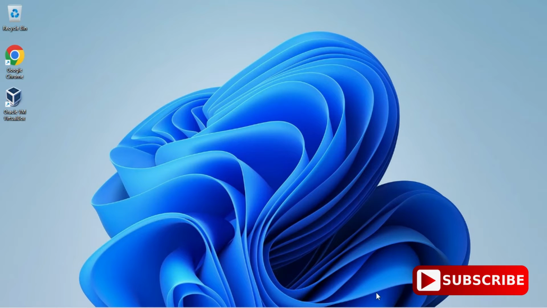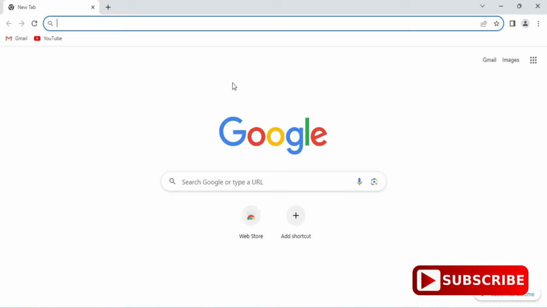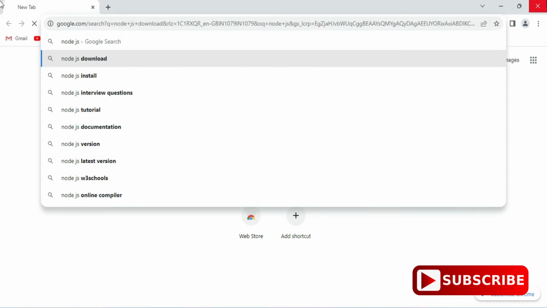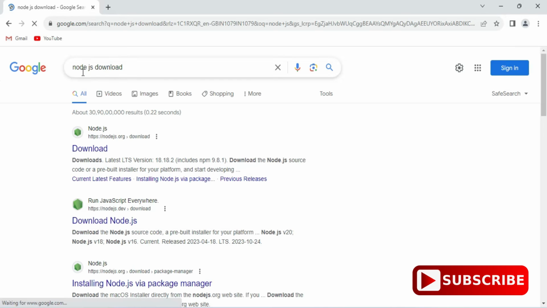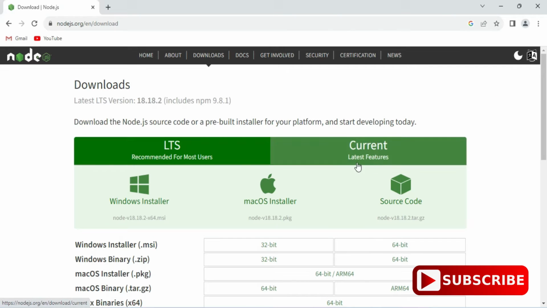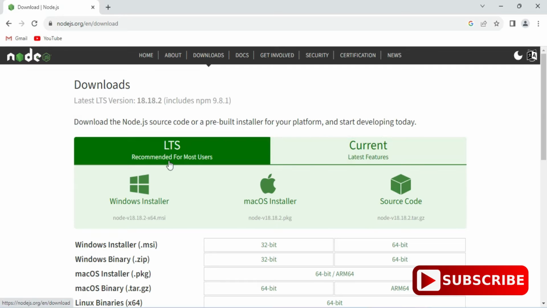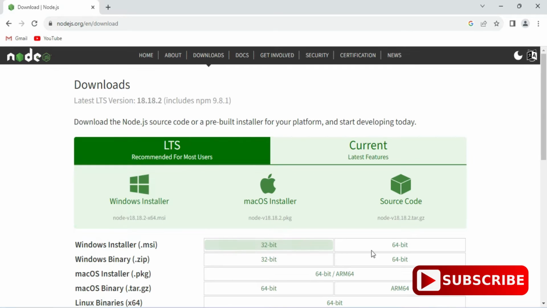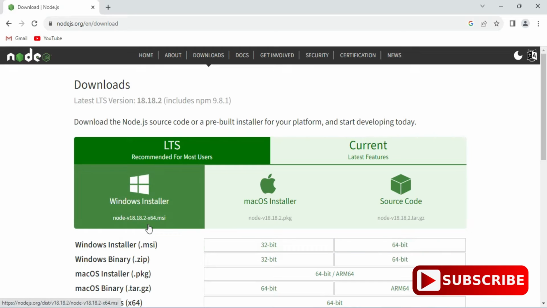So guys, you can open any of your favorite browser and just search for Node.js download. So guys, here you can see it showing the official website, and here it is a link for downloading. So just click on this download link. So it will redirect you to this download page, and here you can see we have LTS and current. So LTS is long term support, so whenever you are installing Node.js, go for LTS.